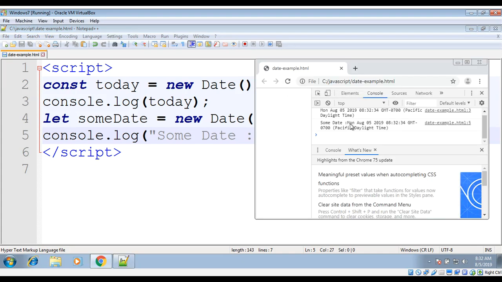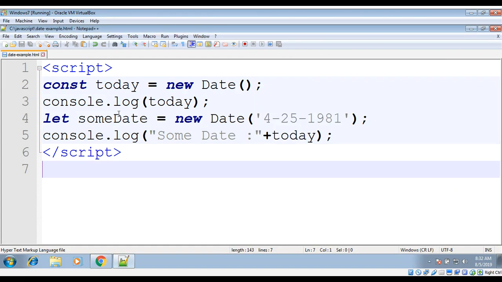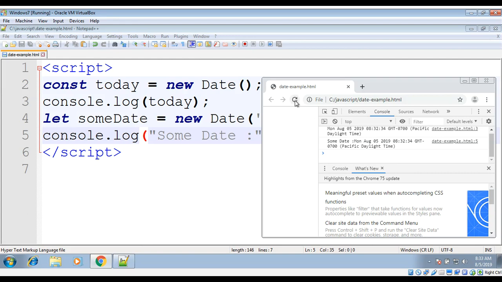When we refresh it, here we got this August. Oh, I made a mistake over here. It's going to be some date. I added today. Okay, so I'm just going to do this and refresh it, and you can see it's Saturday, April 25, 1981.